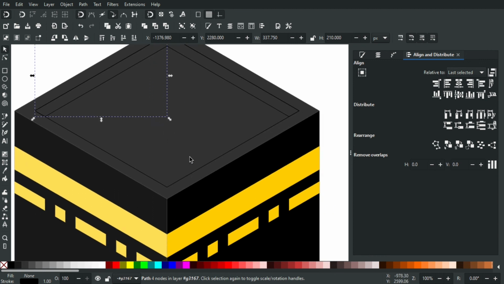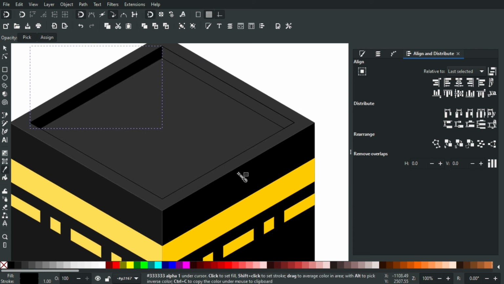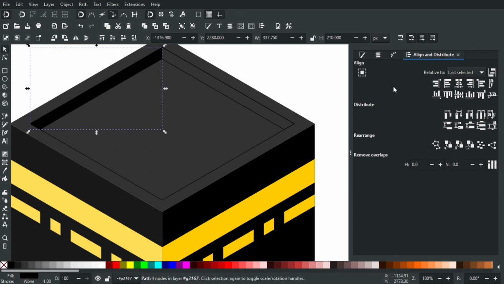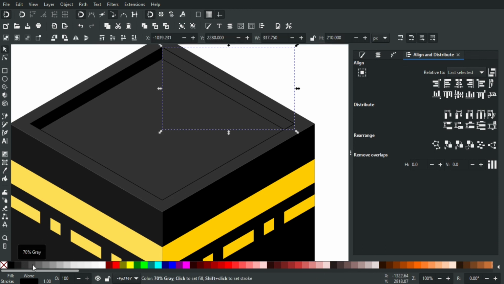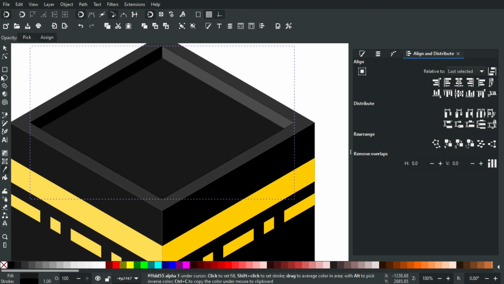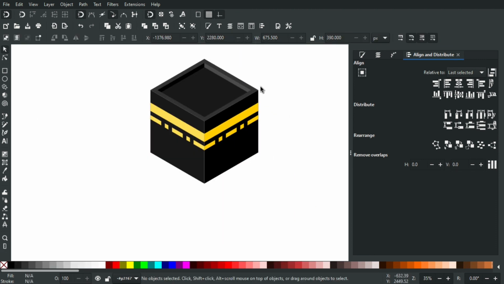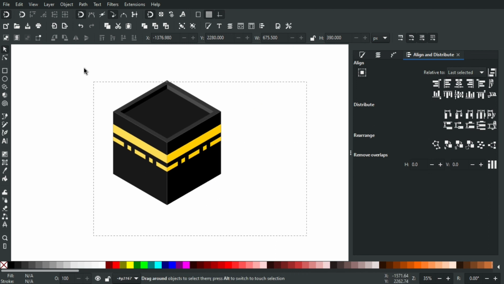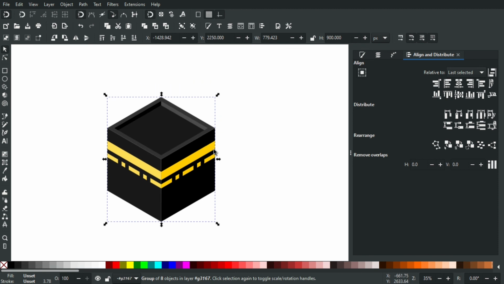I'm just gonna give it a black color. Press D to get the dropper tool, and click on the black color, which is the right side of that. And on this side, I'm just gonna give it a way lighter color, which is like 70% gray. And on this one, I'm just gonna give it this color over here. Hold shift and click on the X to get rid of the outline. And as you see, our Kaaba is done. Let's select everything, Ctrl+G to group them, and we are done with the Kaaba.